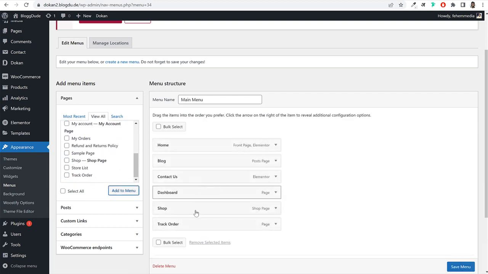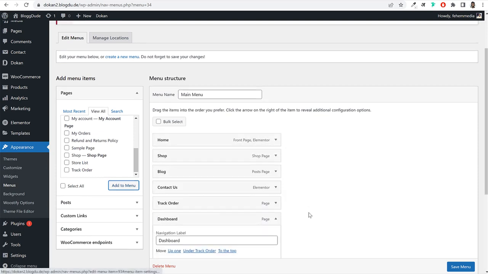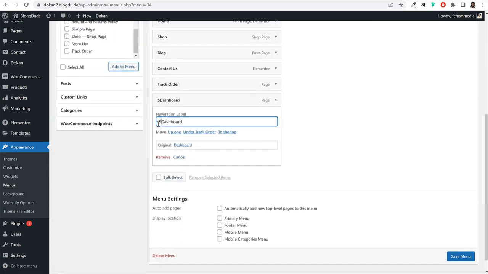I want these pages. You can rearrange them as well. So shop page will be the second one, and dashboard will be the last one. And I want to rename this to seller dashboard. So you can just do it like this.